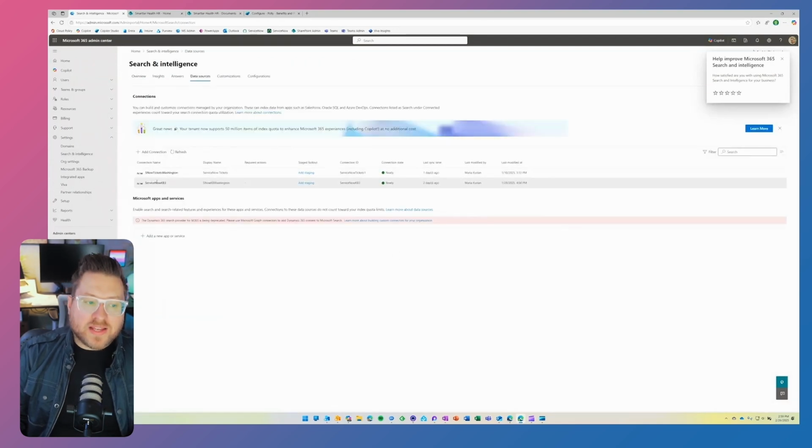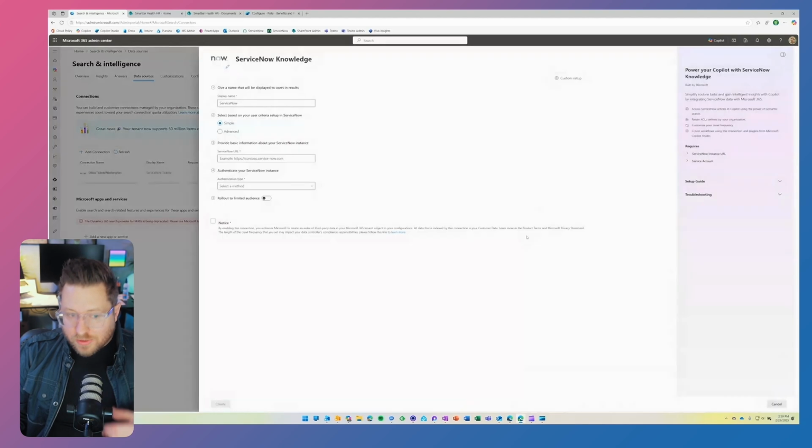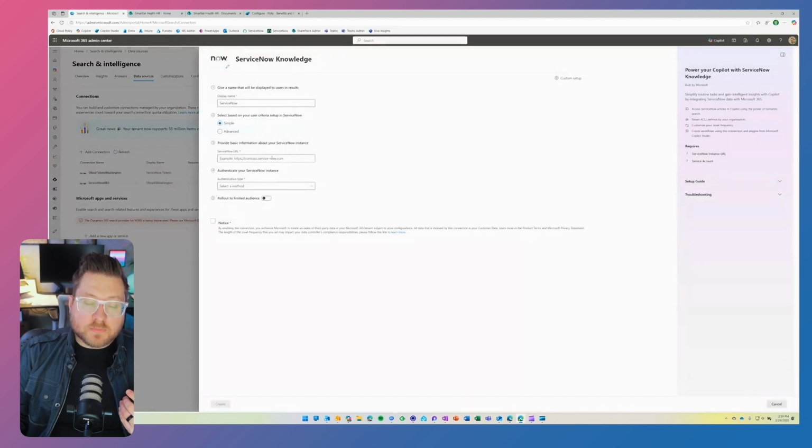You're going to see here I already have a ServiceNow connector set up, but it's fairly easy to get that connection added. So you're going to hit Add Connection, and then we've got a variety of different connectors here that you can plug into, but we've got ServiceNow Tickets and ServiceNow Knowledge. I want to bring my knowledge in because that's where all my policies and benefits and all of that stuff is. So I'm going to click on Knowledge, and I'm going to hit Next, and then just follow the instructions here. You're going to plug in your ServiceNow URL and do your authentication and so forth.